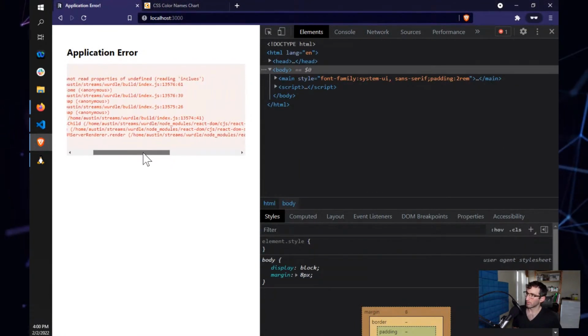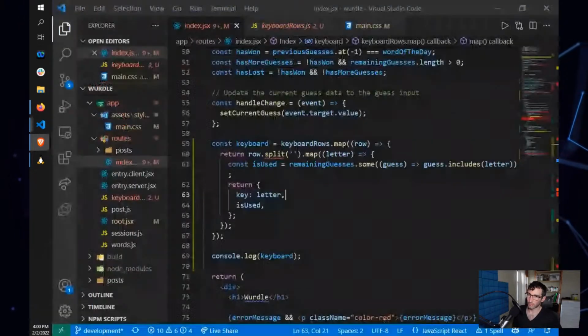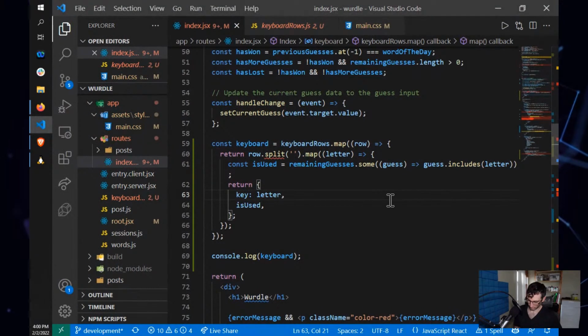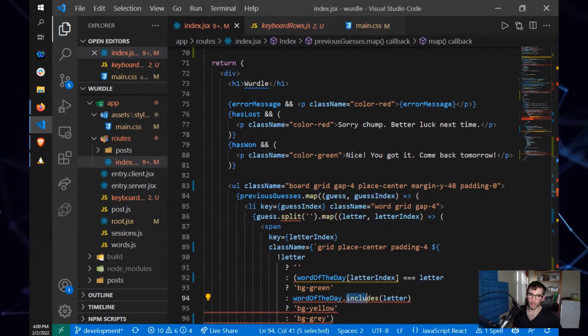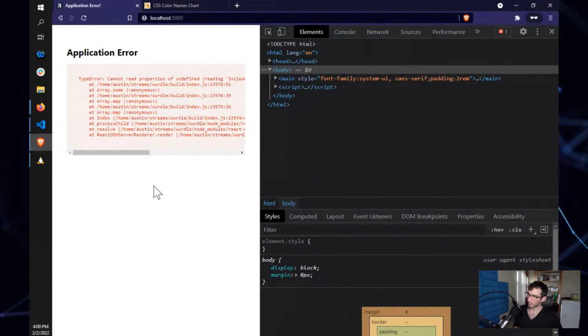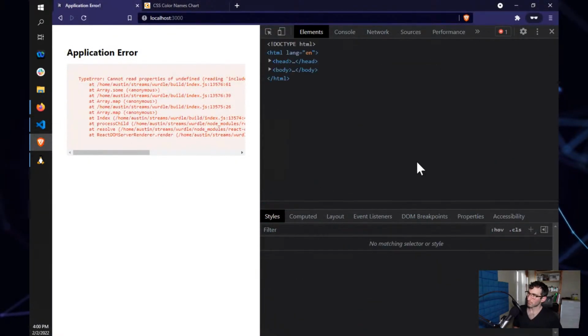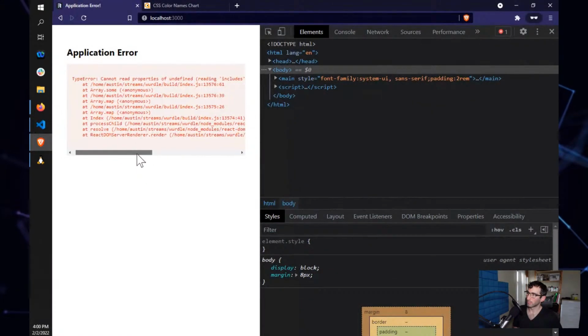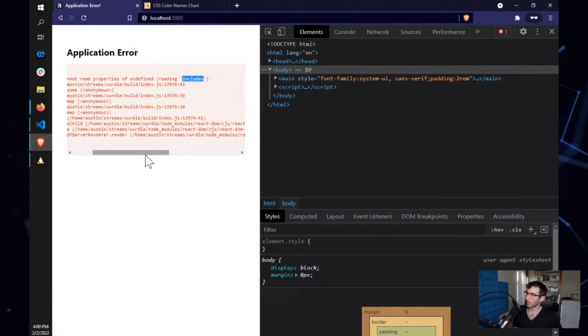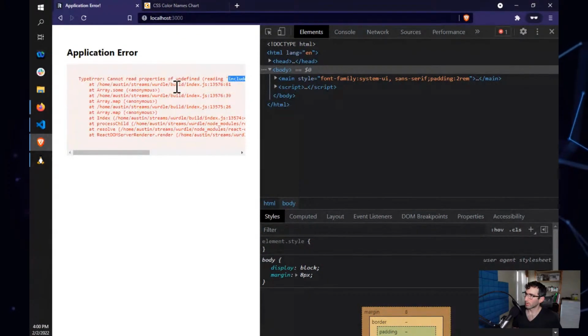Read property undefined. Reading includes. That should have been changed. Includes is not in the code anymore. Is it just not tracking that I am? No, it's okay. I read properties of undefined.